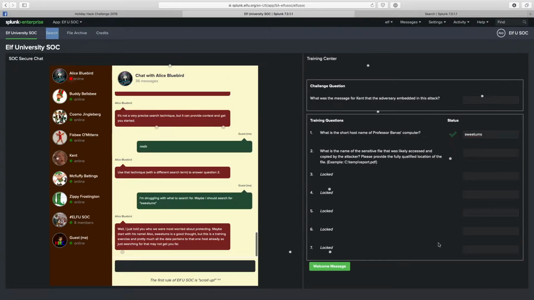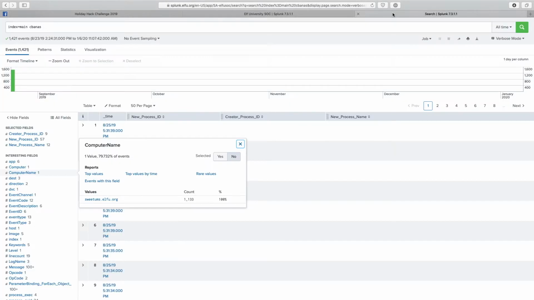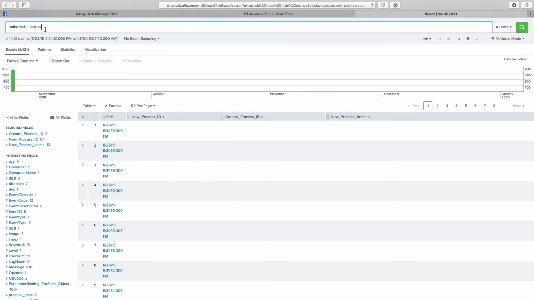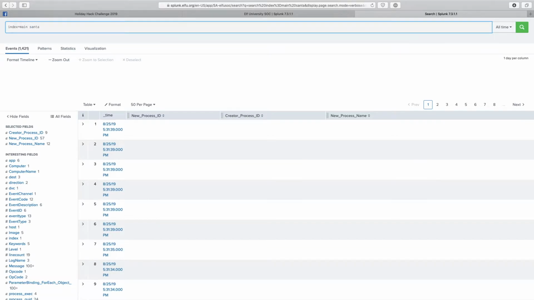Now, question 2. What is the name of the sensitive file that was likely accessed and copied by the attacker? Please provide a fully qualified location of the file. The tip that Alice gives is similar to the first question. Just search for a string, and the string that we can search for is Santa. The reason why is because Santa is the most likely candidate of sending around or being involved in sensitive documents. So, searching for Santa.